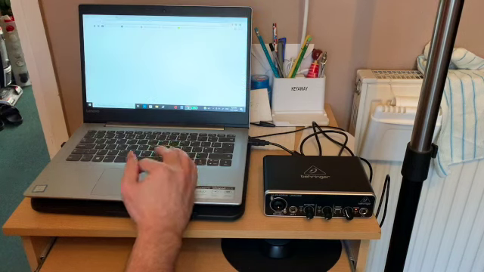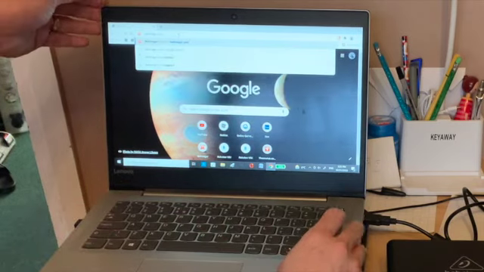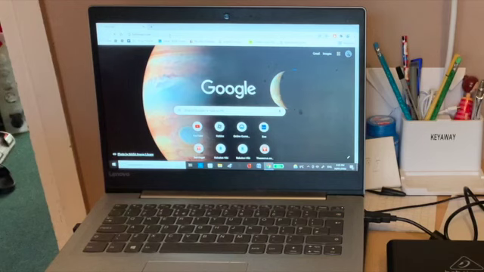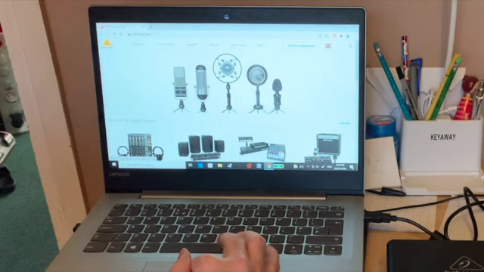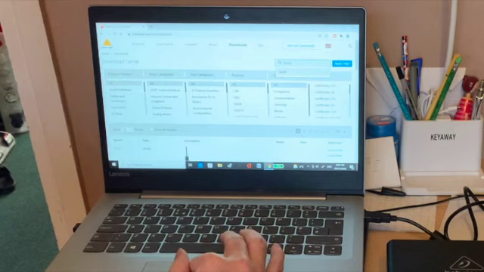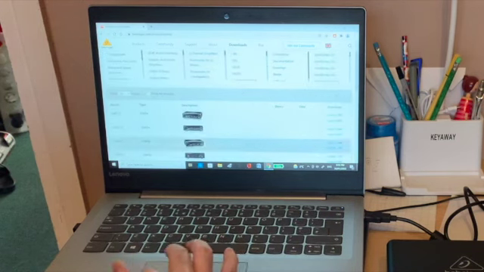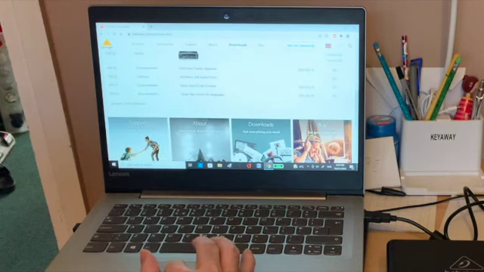Now what we need to do is you need to go to Behringer.com. And then from there, you will need to search for the UMC22 for the driver. You can go to downloads and look for the unit.